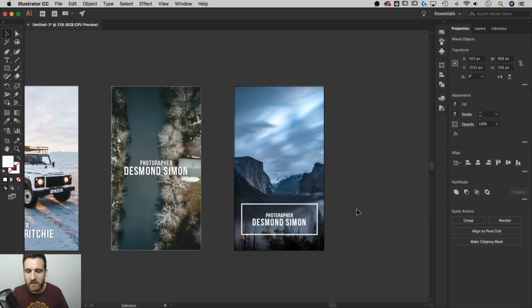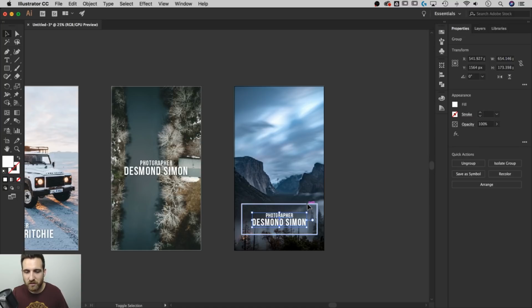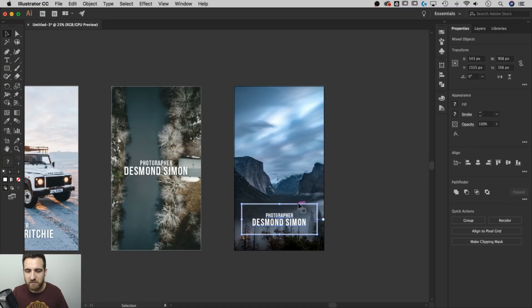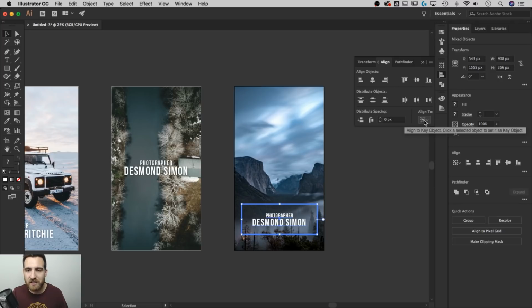And we want to make sure that this group is aligned to this rectangle. So we're going to Shift click and grab both of these pieces, and then I'm going to click on the rectangle. Notice how it's highlighted in blue. That means we're aligning to a key object now. So remember that alignment panel. Go back to there, and this says a little key down here, align to key object. We're aligning the text to the rectangle.